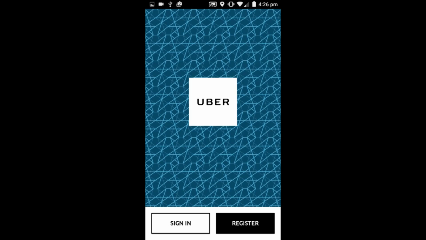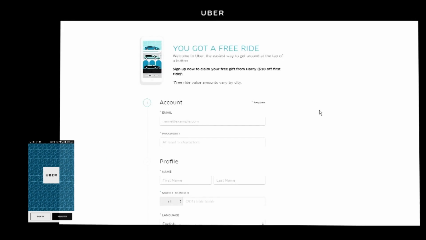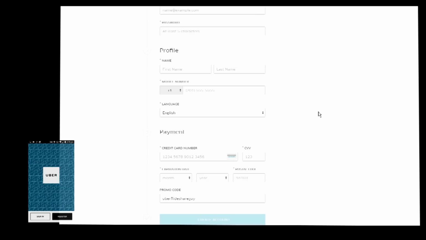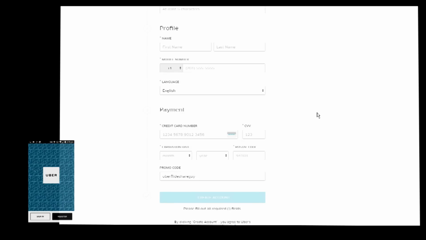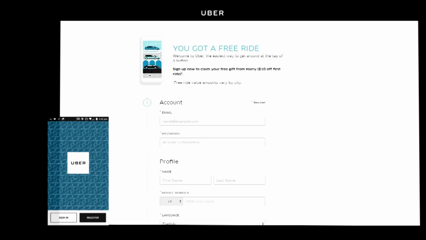Today I'll be showing you how to use the Uber Passenger app. If it's your first time using Uber, you can use the link below to sign up and save some dough on your first ride. You'll need to enter your name, email, phone number, payment info, and set up a password. Finally, you'll need to download the Uber app to your smartphone. Just search for Uber in your app store.